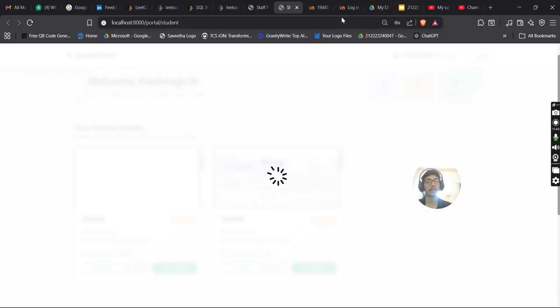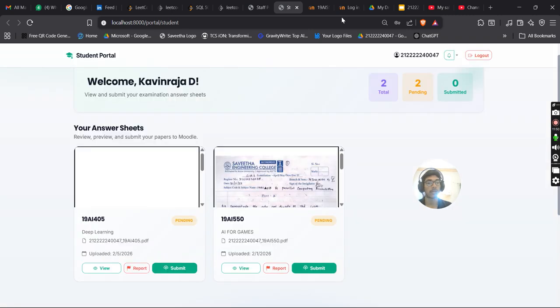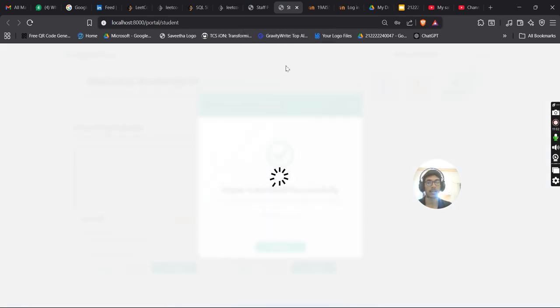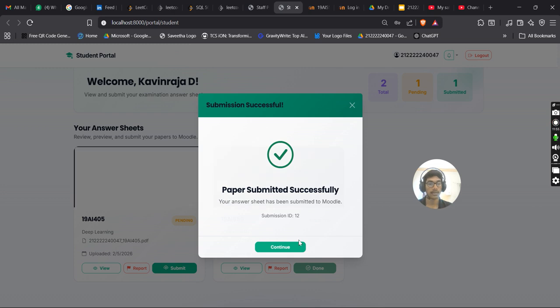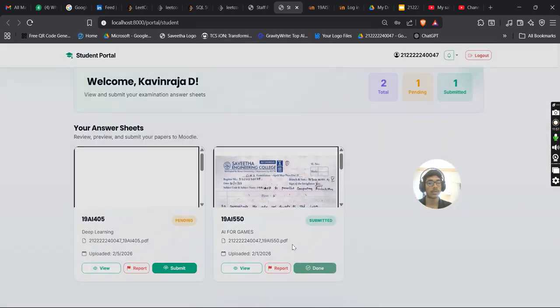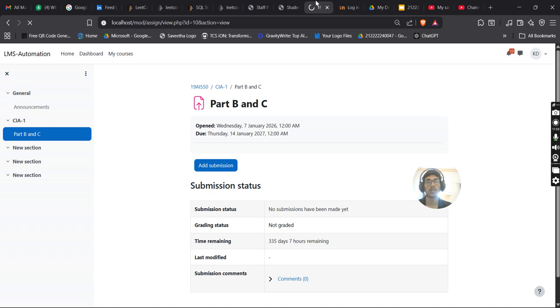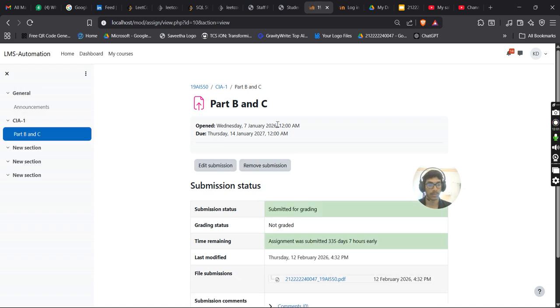From the student's point of view, students cannot edit or change the files. After clicking the submit button, it's submitted in Moodle. So in Moodle, in the background, it's automatically submitted. You can see the timings and date of the day.